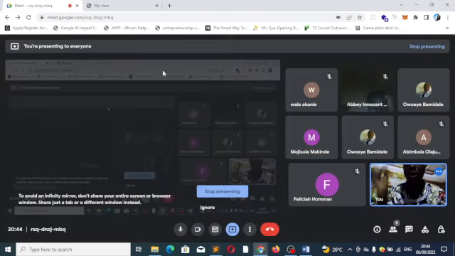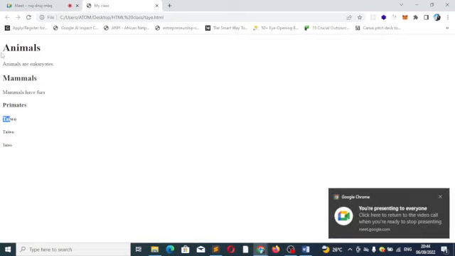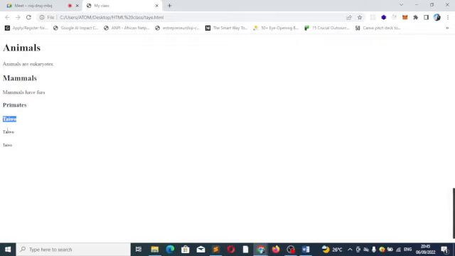Okay. I said although H1 to H6 make your text bold, as you can see, animals is bold, mammals is bold, primates is bold. All the three Taiwos here are bold, although in different sizes, because this is the biggest, the main tag, while this is the least subheading. All of them are bold. So one might have the misconception that the purpose of H1 to H6 is to make the text bold. I'm saying that no, the purpose is not to make a text bold. Instead, it is to help search engines in accessing and indexing your page.